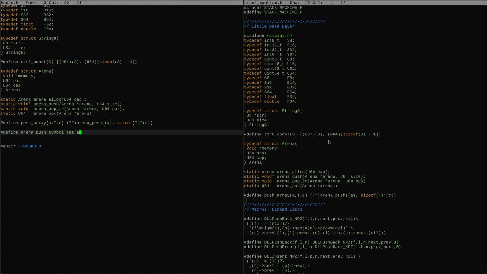arena push symbol set takes an arena and a symbol set, and then it does a side type on S to get the type of the symbol set. Arena pushes onto the arena, and it pushes the size of that type. This could just be push array A, side type S for the S, side count S +1. +1 because I want it to give me a null, but I'm running out of, I can't do this all in one expression, I'm realizing.